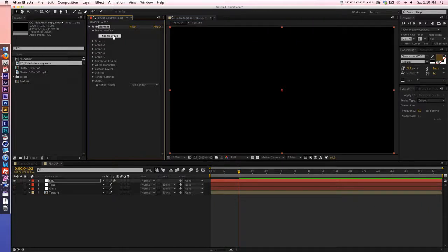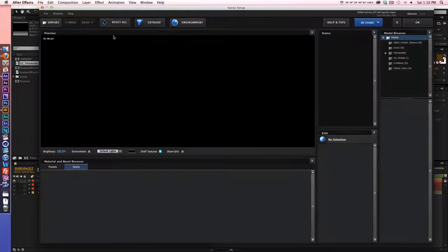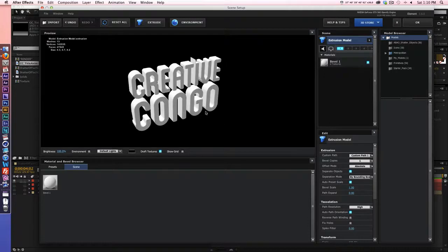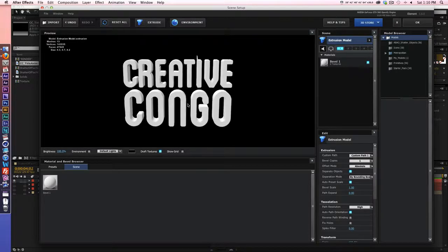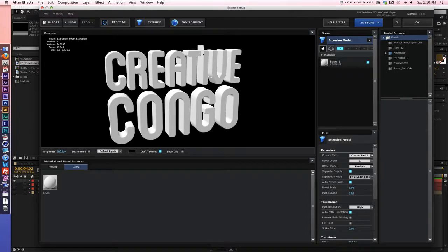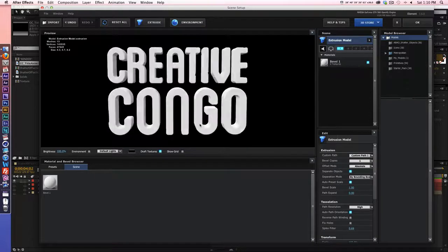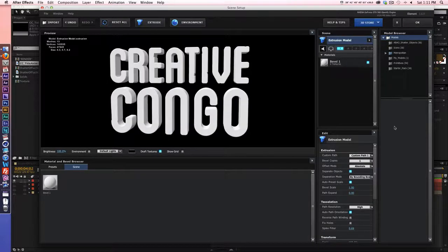So let's go into Element, scene setup. And inside here, if you click extrude, if you have anything in your custom path, it's going to automatically go ahead and extrude that, whatever's on the first path. But we see we have a little spiking, so we can go to our spike filter here and just bring that up until it's gone. Looks good. No spiking.